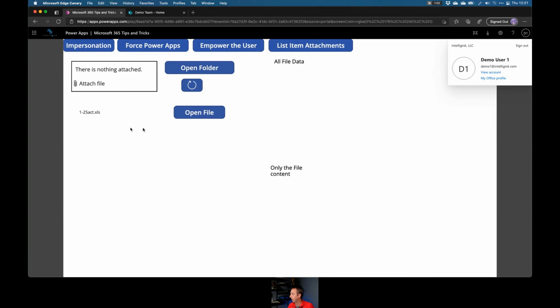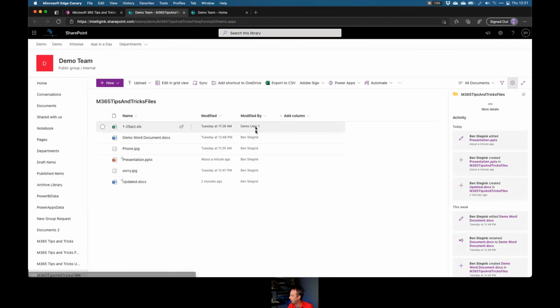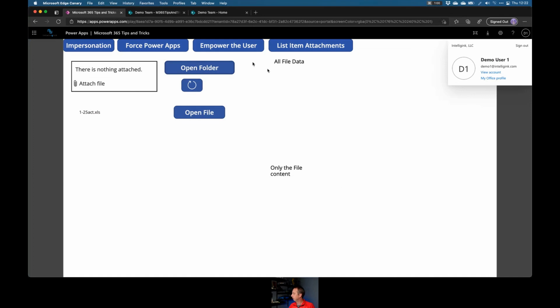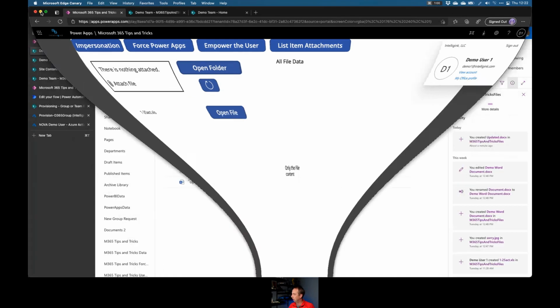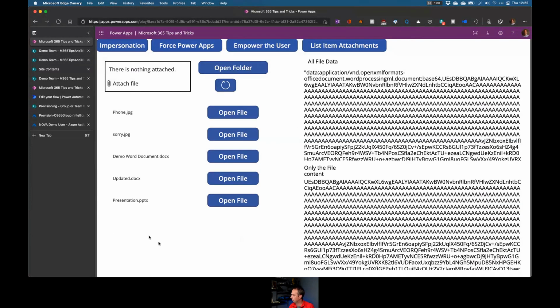So this file is here. If I open the folder, it is that same folder. I actually just set a filter on there to only show the files based on who modified it, edited it, whatever that may be. So this lets you store all of these files in SharePoint. The way this one works is it's a whole lot nicer, and it's really not that complicated to set up.